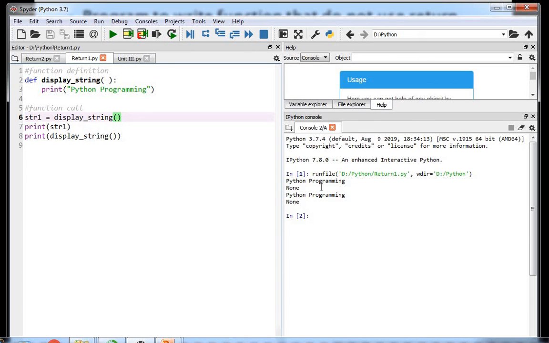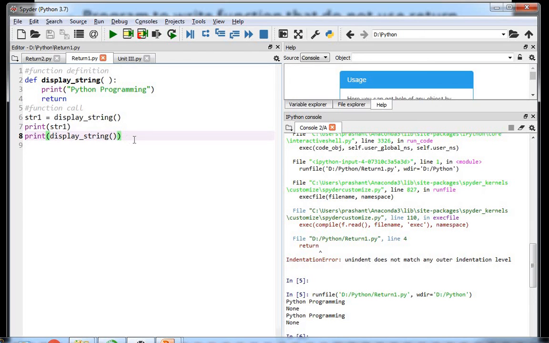We got the output here. Now suppose I add a return statement here and again execute the program. Okay. So we have the same output. Either we mention return, or if we do not mention return, the output is the same. So the return statement is optional.